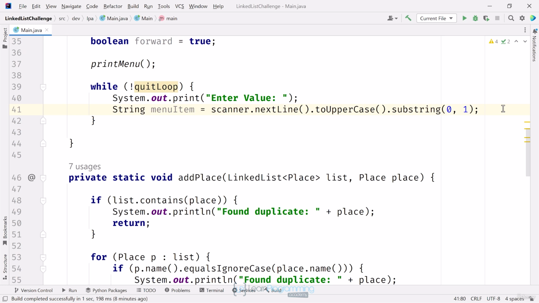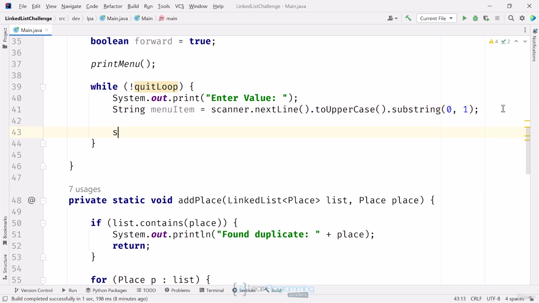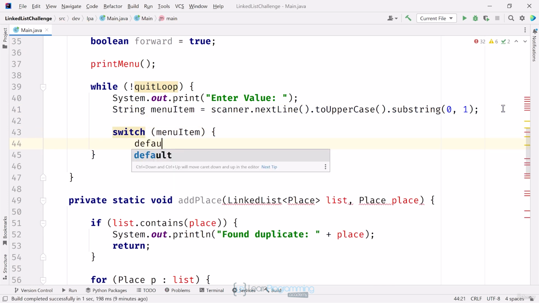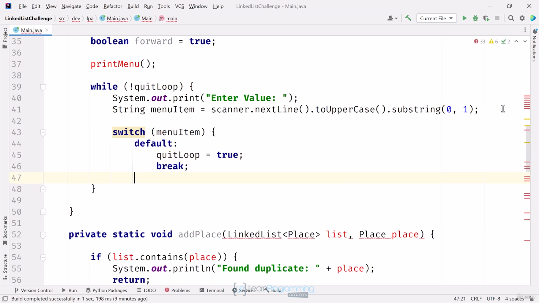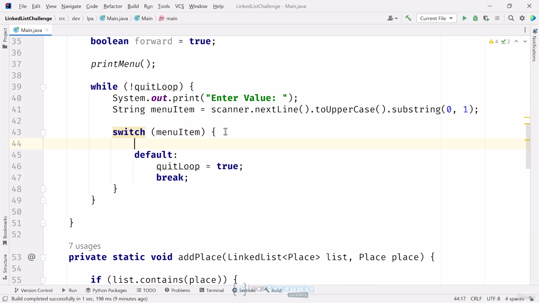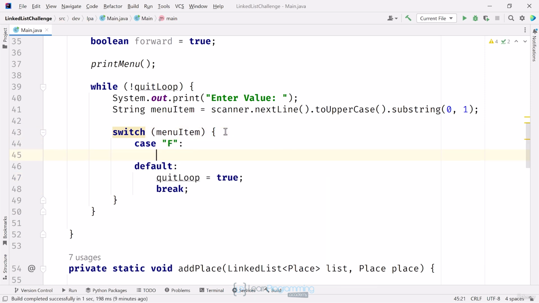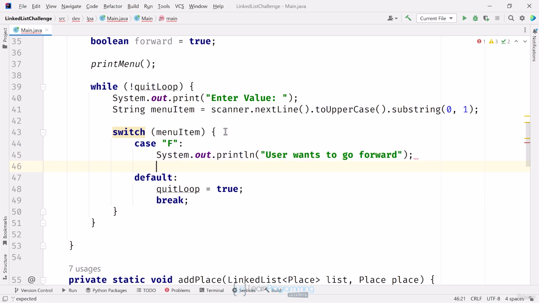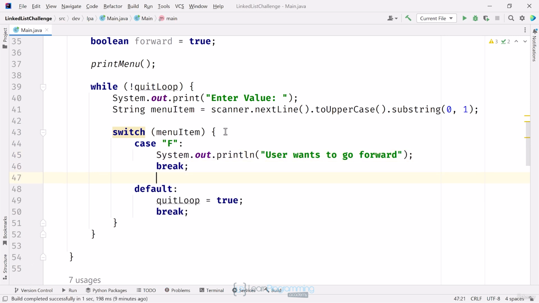Moving on, I want to use a traditional switch statement to process each menu item. I'm going to start with the default label, add a switch for menu item. Note I am using an old style switch. This code sets quitLoop to true, which will quit out of the loop next time it's checked at the top of the loop. Now I need more case labels for the various menu items. I'll start with F for forward, add case for forward. Confirm the user's choice and break.